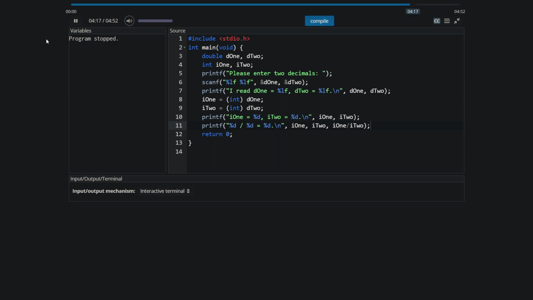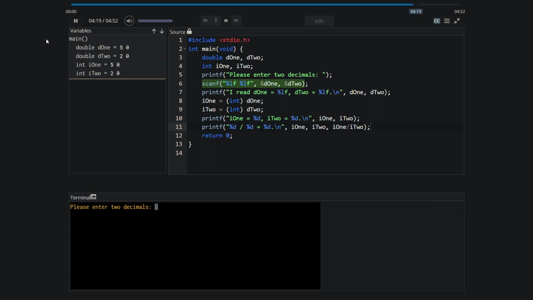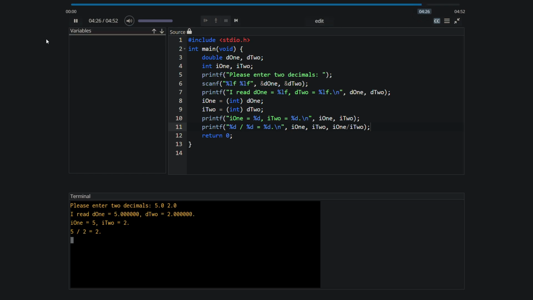Let's run this. So compile and run. Please enter two decimals. I'm going to do 5.0 and 2.0 as in my initial example here. I read D1 is 5.0, D2 is 2.0. The casted numbers are 5 and 2, two integers. And then I can do an integer division, 5 divided by 2 equals 2.